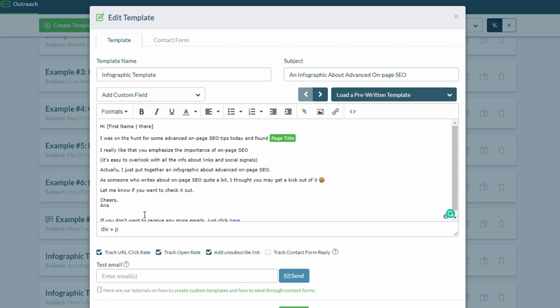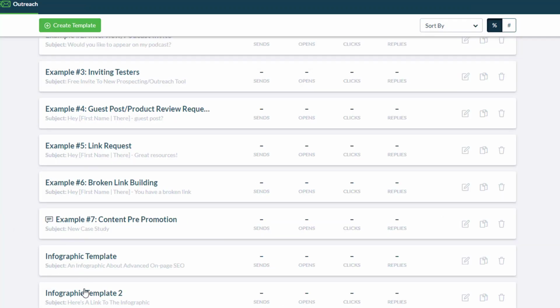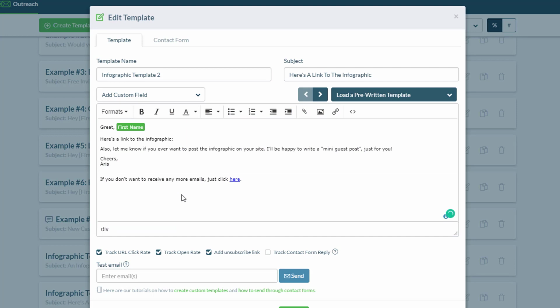And then if you're looking at the template right here, it's tailored for the SEO infographic leads that I've curated earlier. And then once they reply, you can then send them the second template, which not just passively asks them to link to the infographic or share the infographic, but also actively asks them if you can write a mini guest post for your infographic that they can publish on their site. So that's actually something that's going to make the work easier for them.